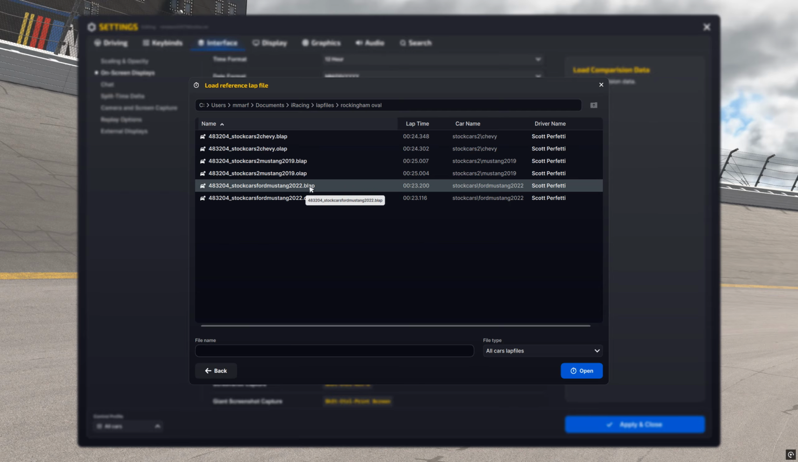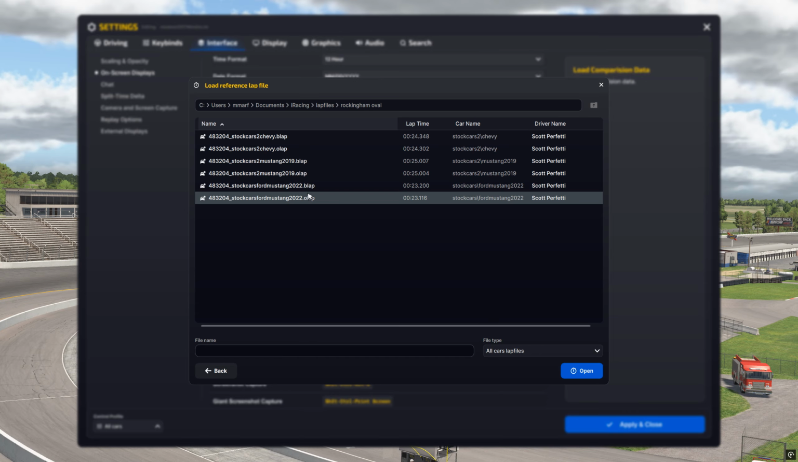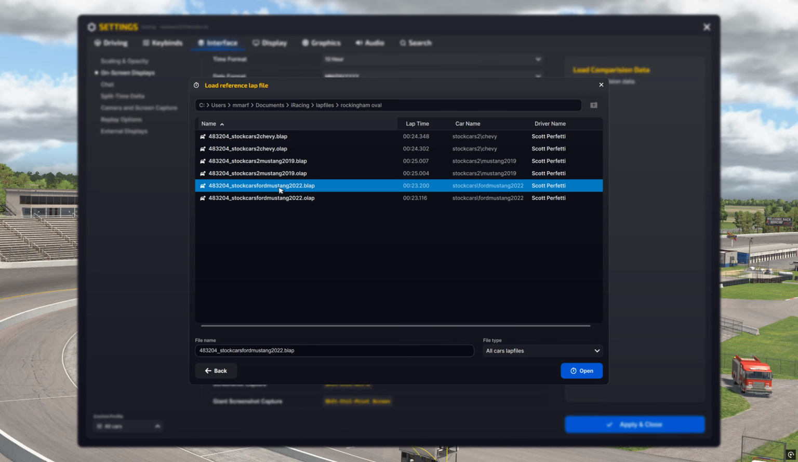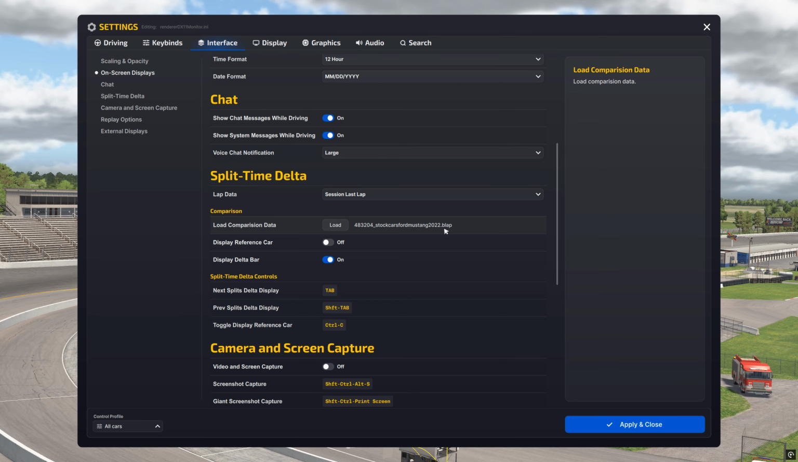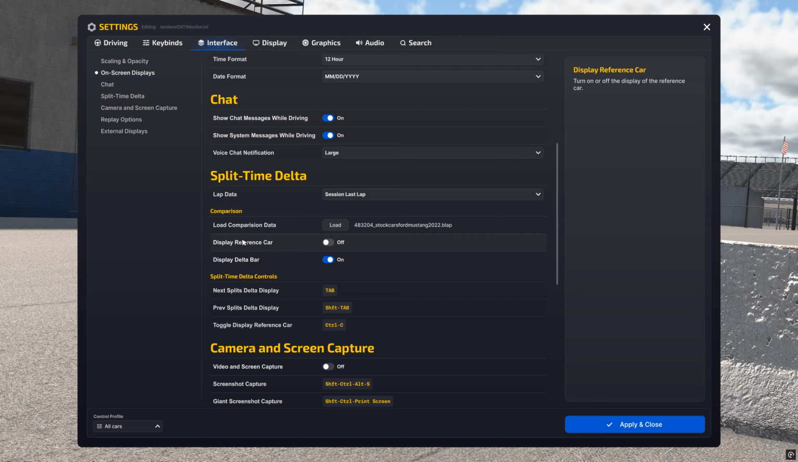So I recommend the B lap because it's a cohesive lap. The car won't jump around when it hits the sectors, but it's up to you. So we're going to hit BLAP, highlight it, hit open, and then you notice it showed up right here.